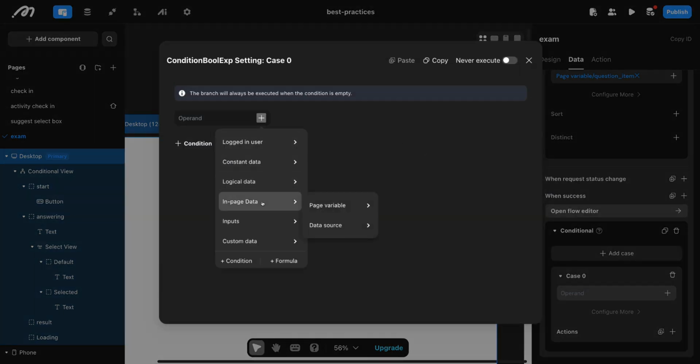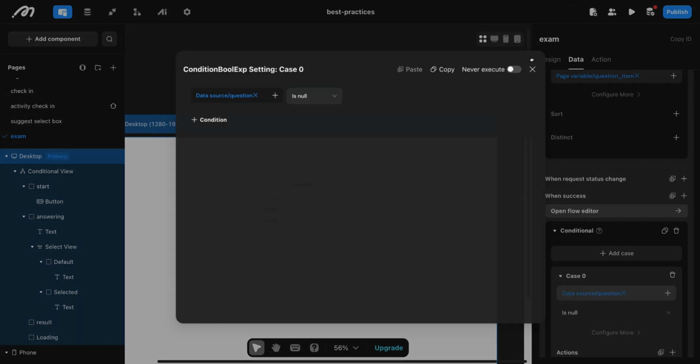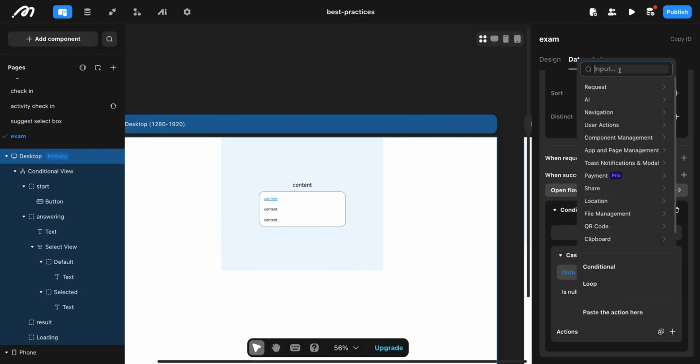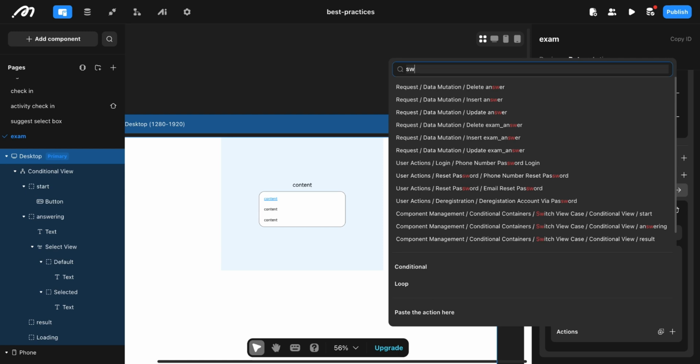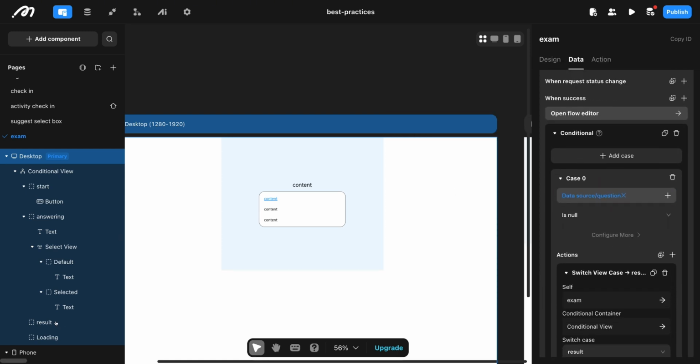Then we need to add a condition to tell if it's the last question. In page data, data source, and question, if self option is null, then it means that all of the questions have been answered. If this condition is met, we switch to the result container. If it's not, the user will continue to answer the questions.